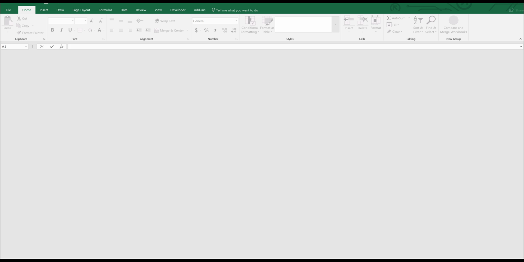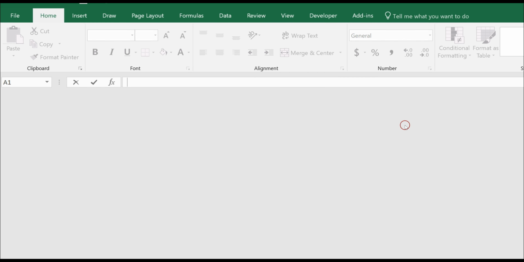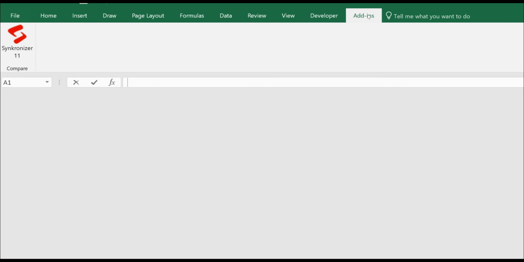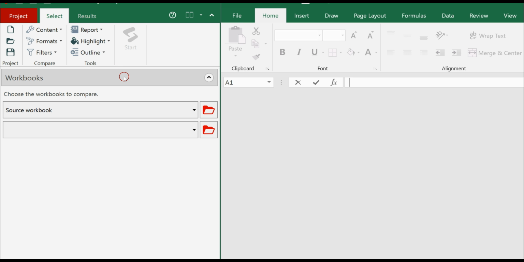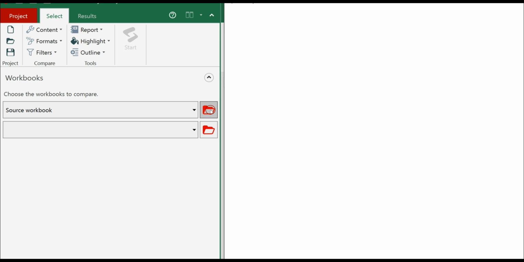In Synkronizer there are several options how to compare a worksheet. In this tutorial I would like to show you how to use these options in order to achieve the best results. As a reminder, Synkronizer is located in the Add-ins tab, and then just click on the Synkronizer icon to get it started. As the first step, open the workbooks you would like to compare.